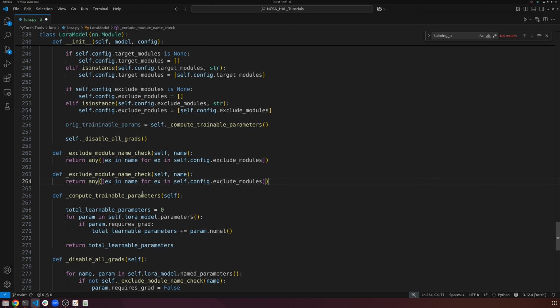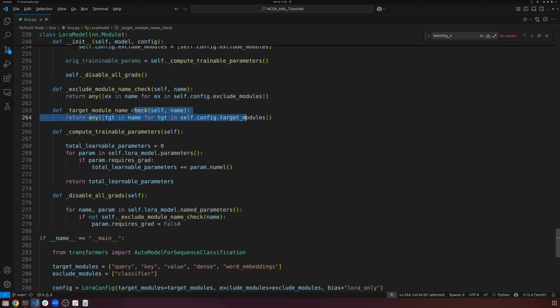We're also going to do, so we have an exclude module name check here. We'll have another one here for target. So we can check, is this a target module or not, for the exact same reason. So we'll just call this TGT, and this should be target modules. So this one will check, is it an exclude module? This one will check, is it a target module? Other than that, exactly the same. So now that we have that set up, we can now disable gradients.